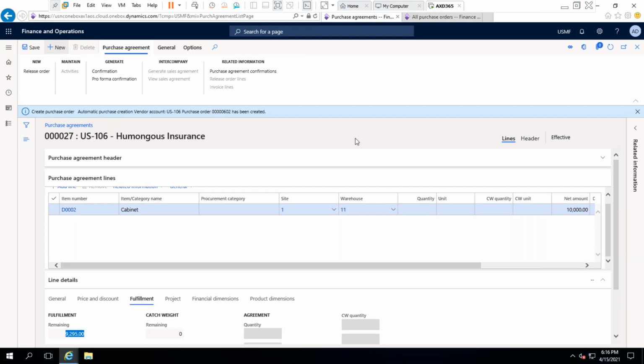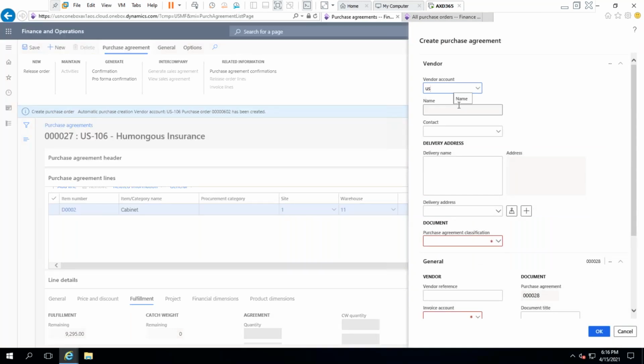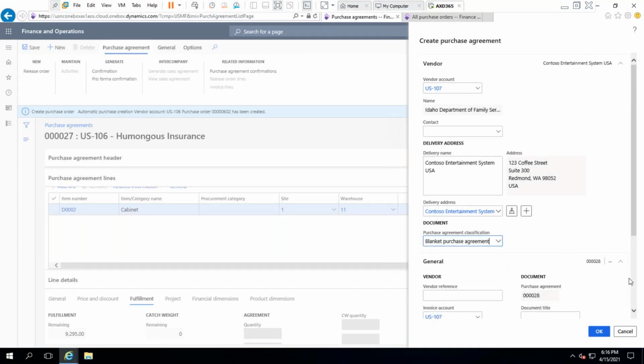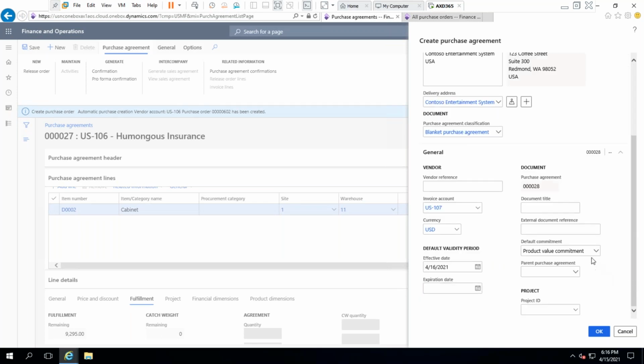look at this one, 107. Okay, so as I told you, this is for reporting purpose. You can select anything, only for reporting purpose for future reference. Now here, third option, product category value commitment. Another one is category.